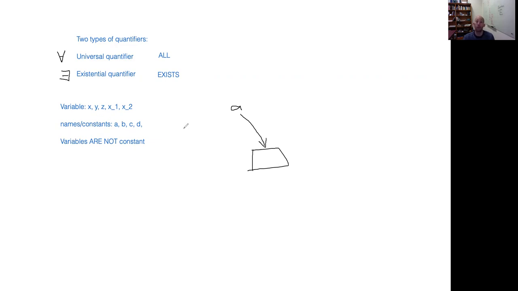Variables are not names. They are not going to pick out or refer to specific objects in the domain. They're going to be sort of placeholders, and I think it'll make a little more sense when we do some examples.